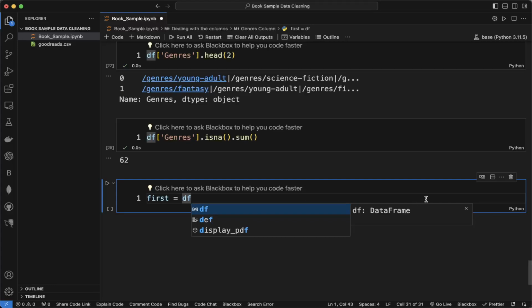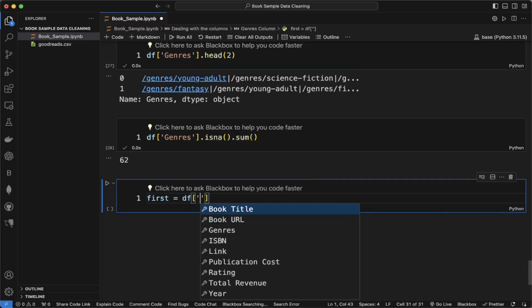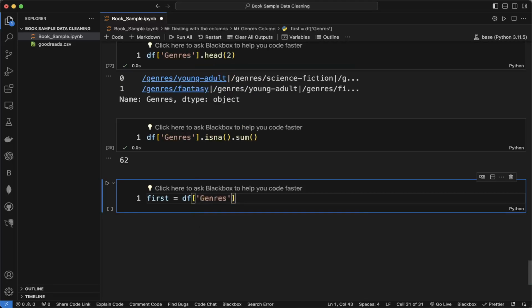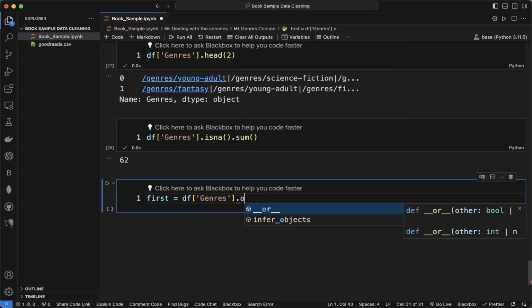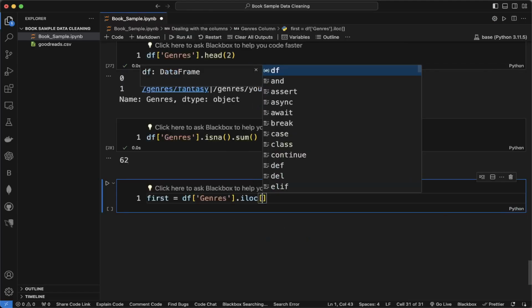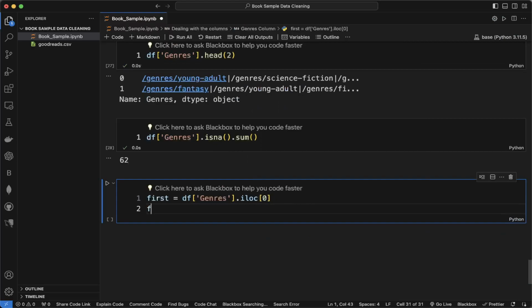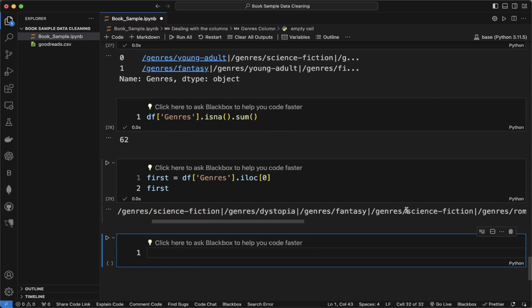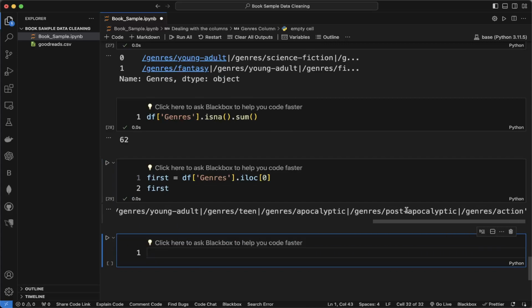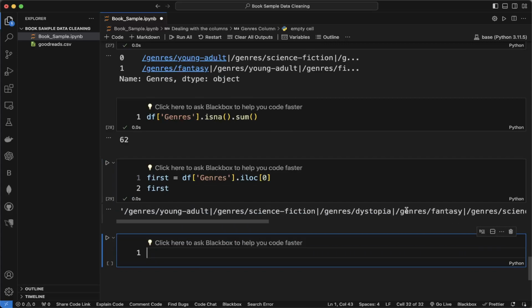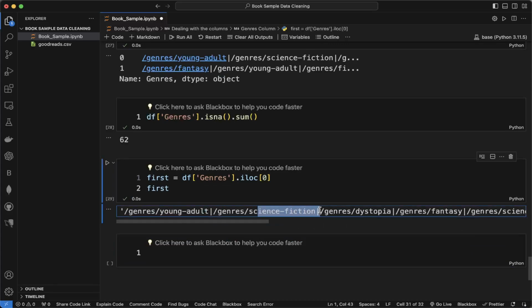What we can do here is get the first value. For the first name, I cannot get the particular full name, so we use iloc 0 so that I get the first value. Let me see what is there. It's quite a huge length, so I have to extract young adult, science fiction, and all that.